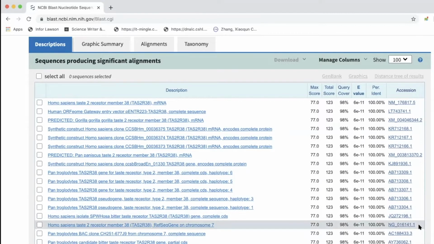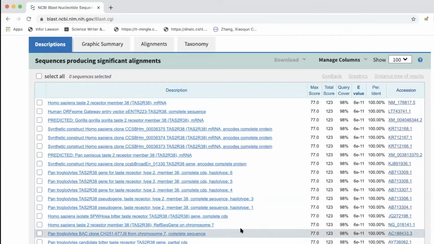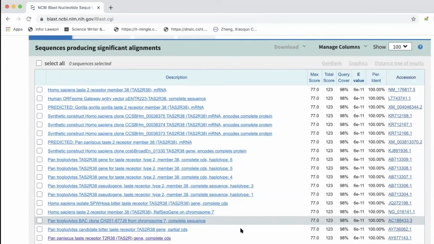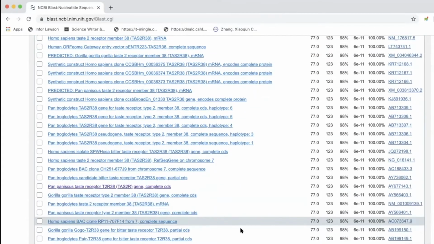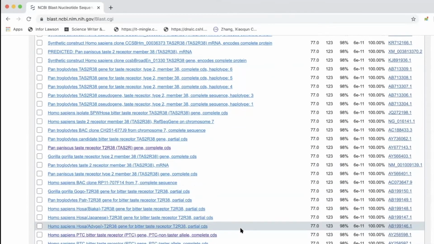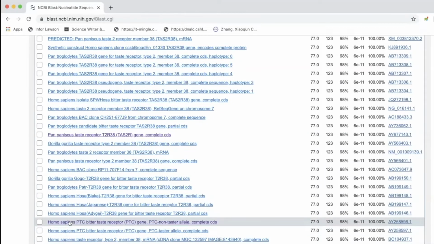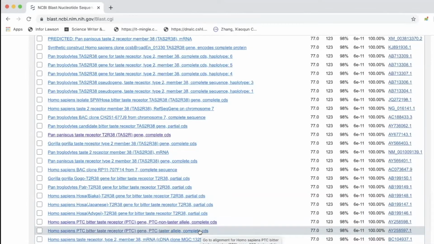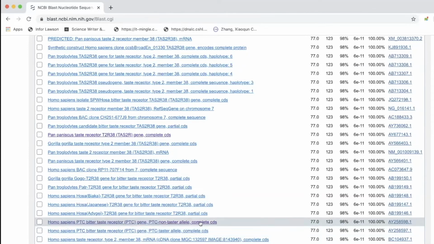So let's find Homo sapiens taster TAS2R38 gene, and we want a taster and non-taster, whatever, but we need a complete gene. So somewhere down here, you can see there's one that says Homo sapiens PTC beta taste receptor gene, PTC non-taster allele, complete CDS. And next to it is the Homo sapiens PTC beta taste receptor gene, PTC taster allele, complete CDS. And so we will just get either one to calculate the PCR product size. Okay, let's say we choose the non-taster allele.